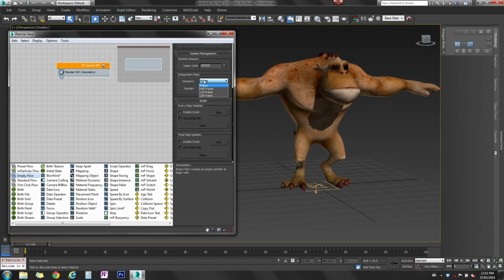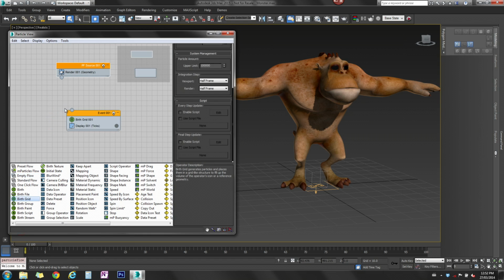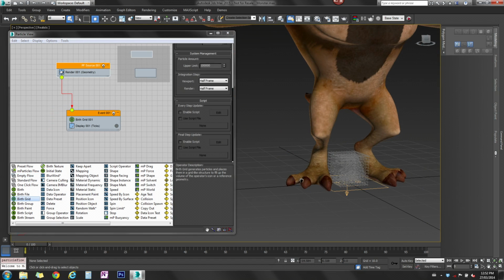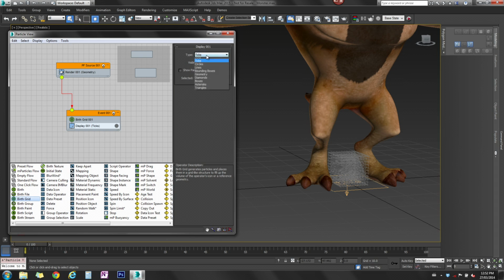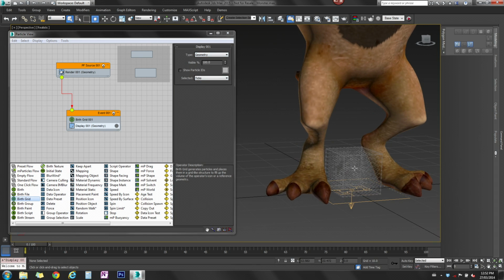So I'll say I want to integrate step on half frame so that at frame 0 it looks right. And I'll say I want to see 100% of my particles, at least for the first setup. Then after that, I'm going to use a birth grid, which is your best friend if you want to do that type of setup. The birth grid creates a grid of particles. And right now I'm only seeing ticks. I'm going to switch to geometry so that we see the geometry. And now it creates a grid of particles, and it's a very equal grid, so that I can use that to create my Lego blocks.